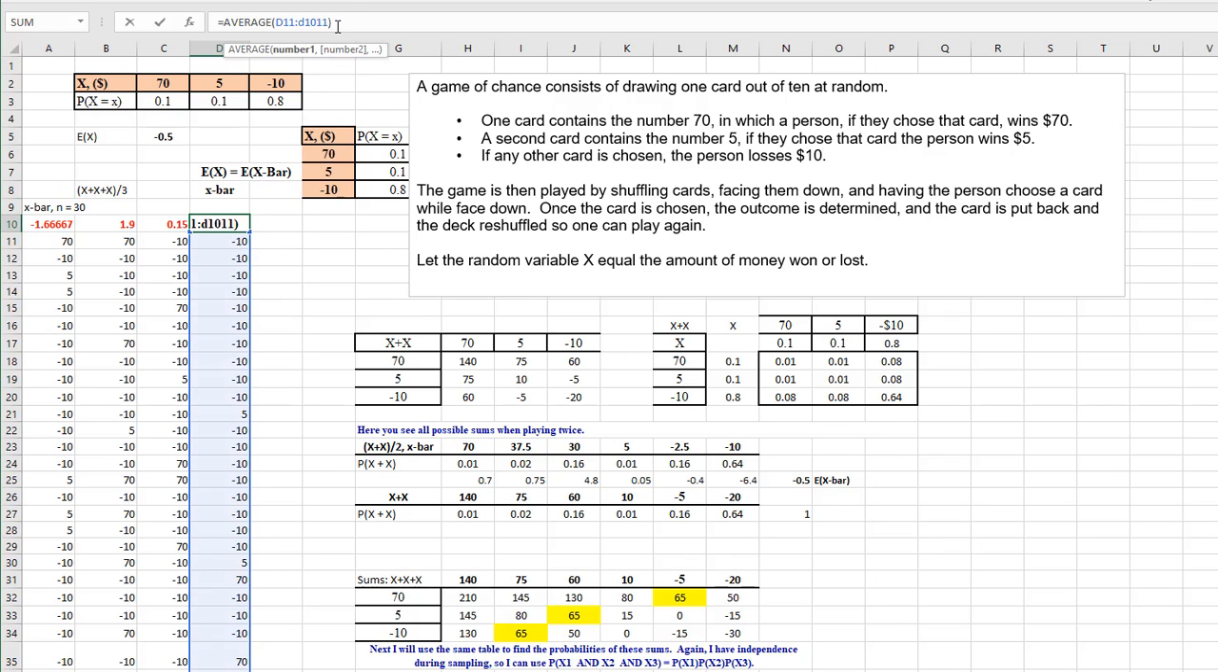Oops. And I got negative 48. So yeah, that's much closer. I'm now 2 pennies away from that target. So as n increases, x bar will get closer to E of x or E of x bar.